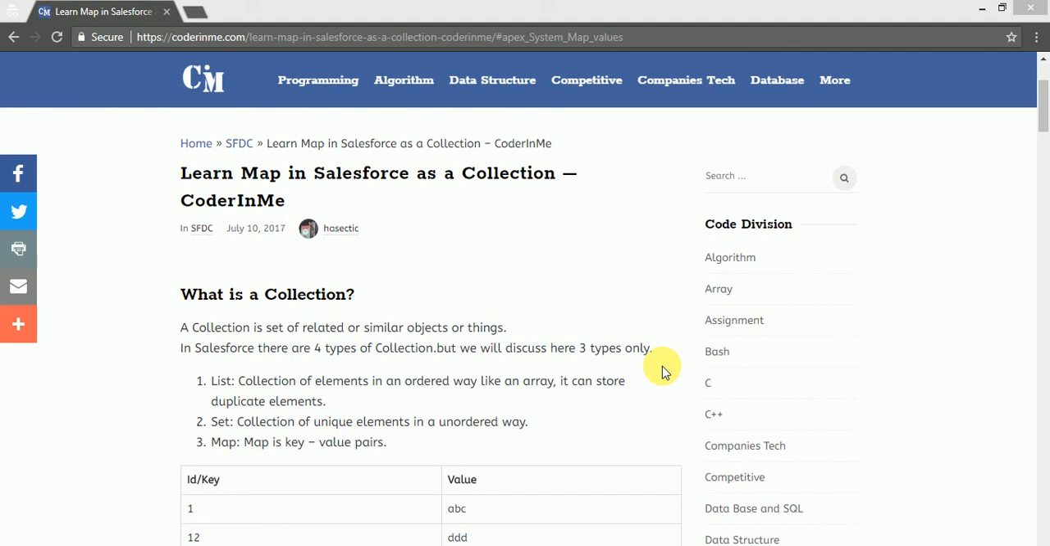Map is a collection. As you know, a collection is a set of related objects, related items, related elements. In that collection, we have more types like array, list, map, or set. Because we are talking about Salesforce, in Salesforce we have three types of collections: list, set, and map. You all know about that.